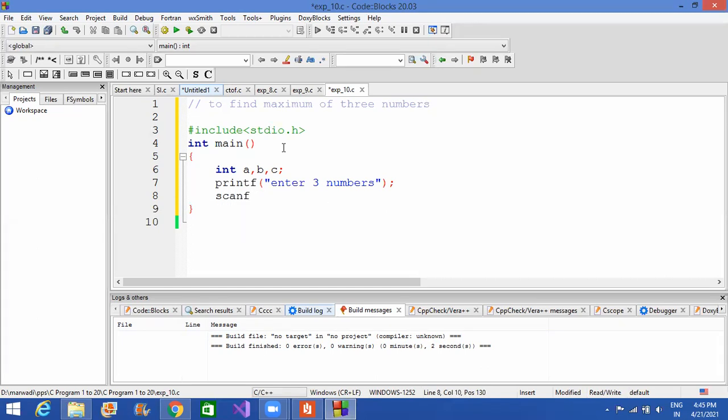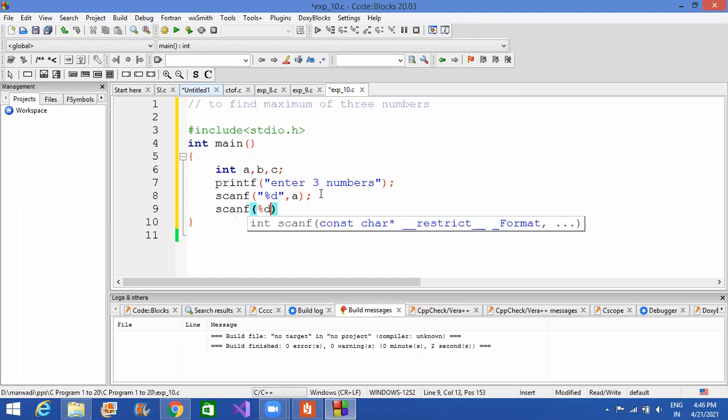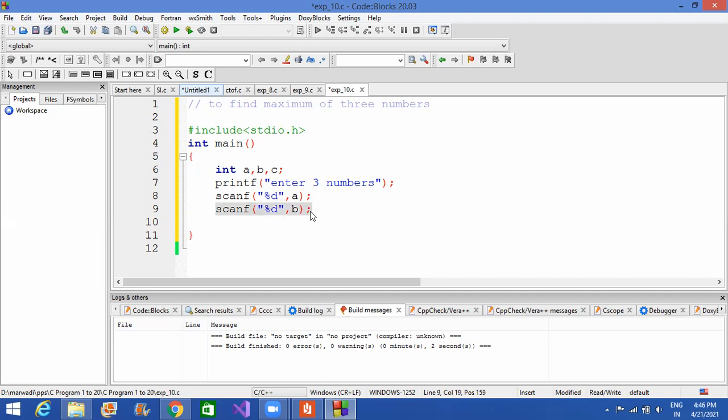scanf. I'm giving multiple inputs. So percentage d, comma a, that is first, scanf percentage d in double quotes, comma b, and the same for c.